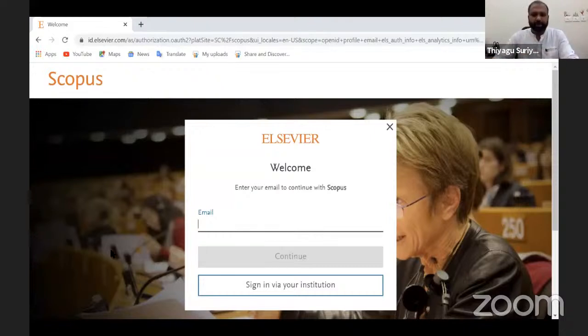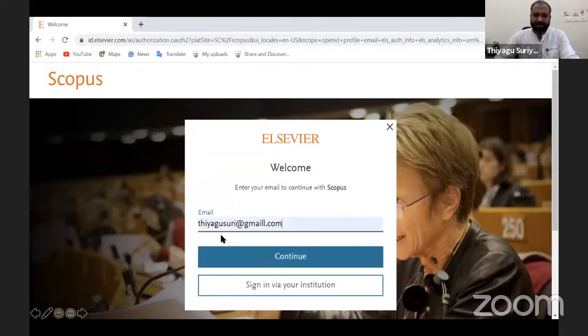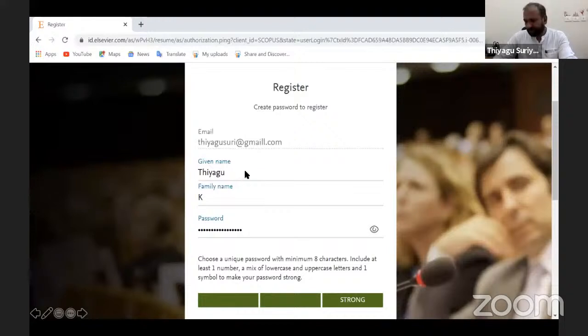That's also possible. So here I'm giving my personal mail ID. See, this is my thiagusuri@gmail.com. You can give your personal mail ID, then click continue. Once you click continue, it asks for some registration details. You give the name, family name and password. And the password is showing as strong.